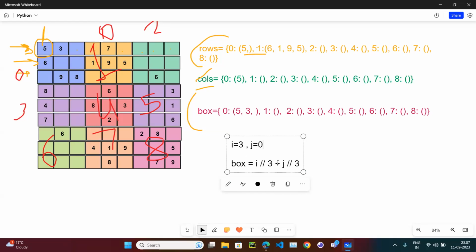So it means this code is not going to work. What we have to do is just multiply by 3 here.